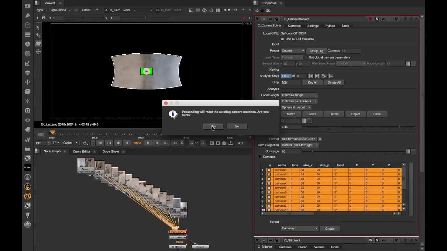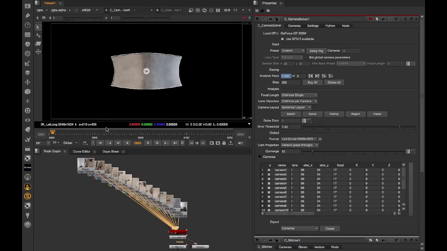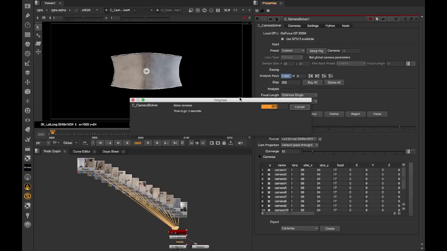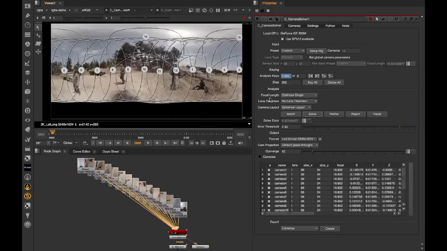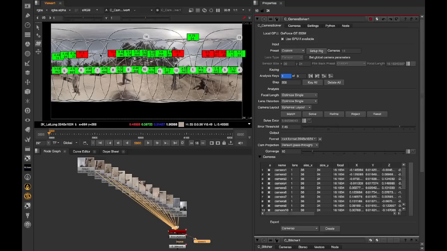So let's match. So we got our matches. And now, just like before, I'm going to start off by solving with no lens distortion. It's looking good. Let's flip on our optimize single, then we'll refine. Flipping to camera view, we can see that there's some weaker links between cameras in here.